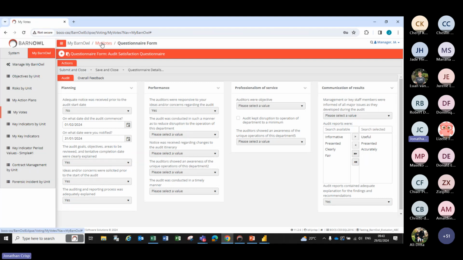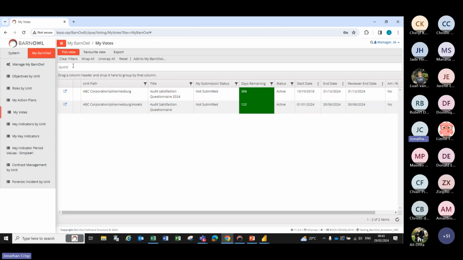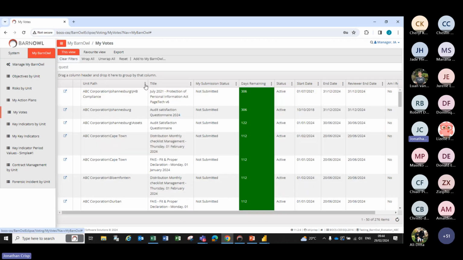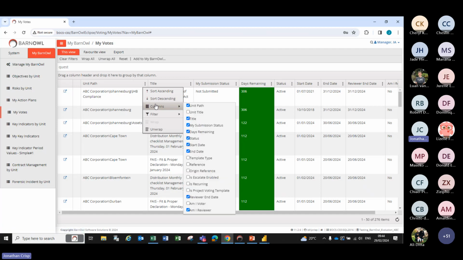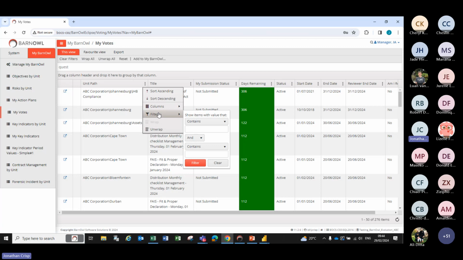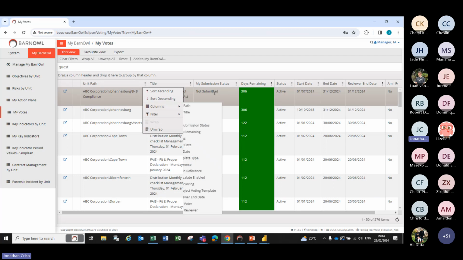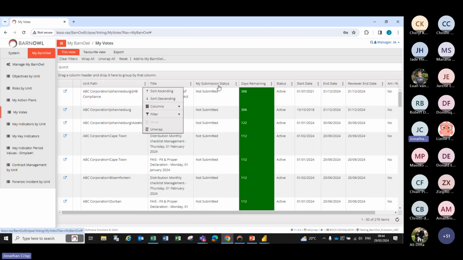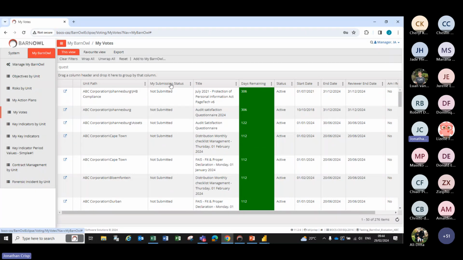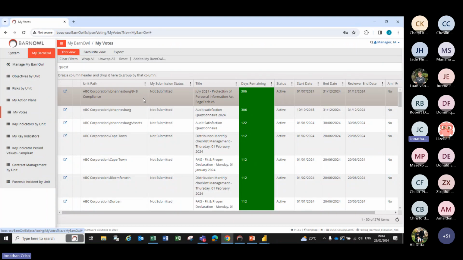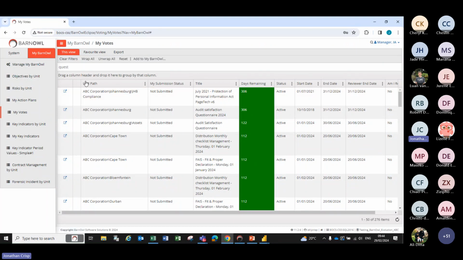I'm going to go back to my votes. Just to give you an idea on these, if I just said clear filters, you'd see that. But on all our registers, you've got the ability to choose which columns you want to see, what filters you want to put on that particular column, or this generic search. You can drag and drop, and I can group and do all sorts of things, and save favorite views.